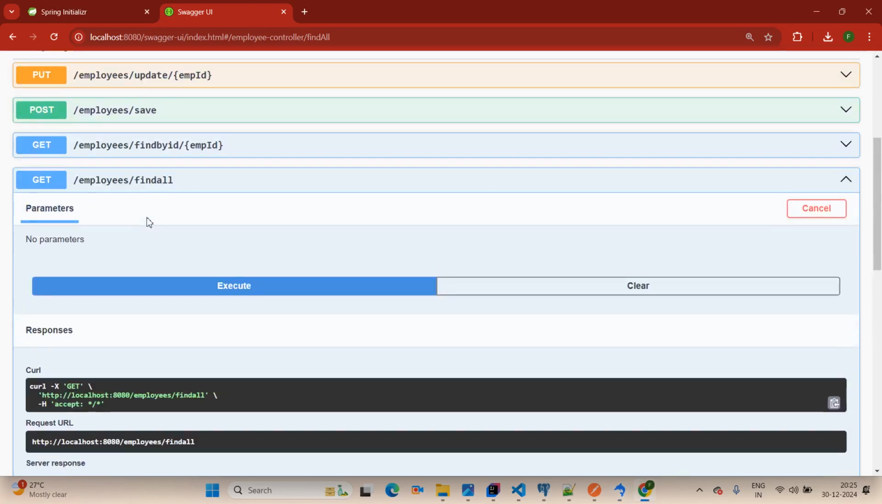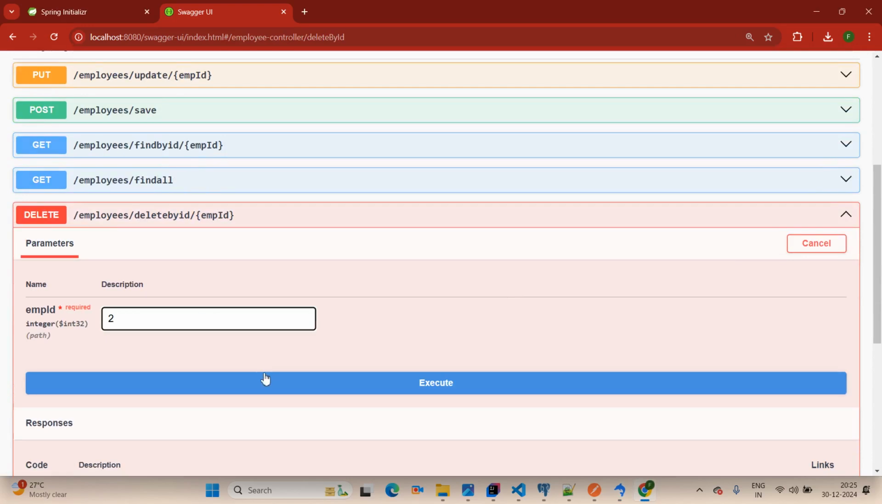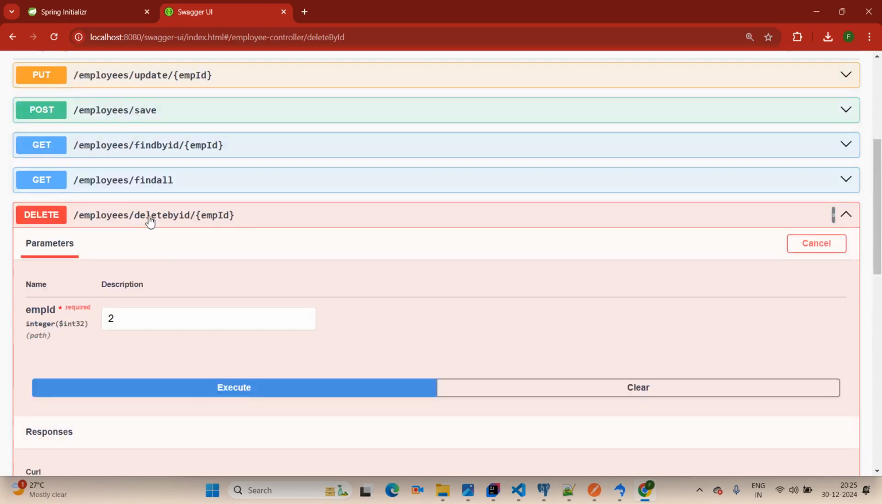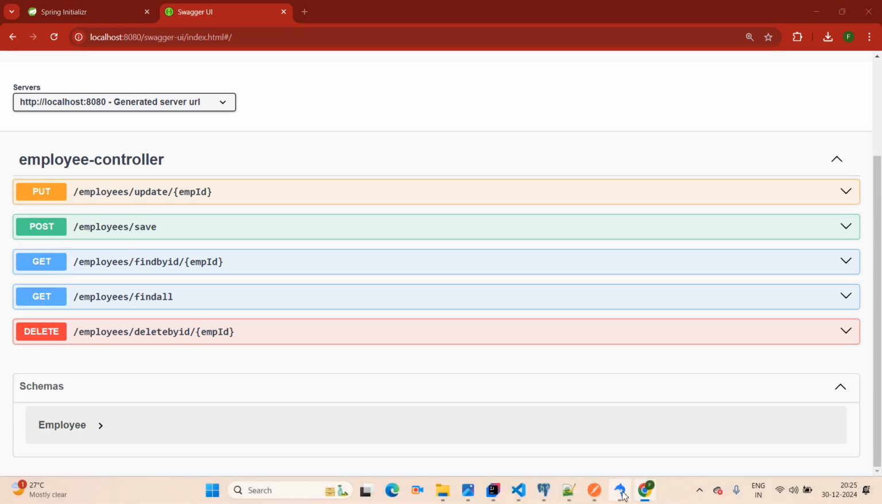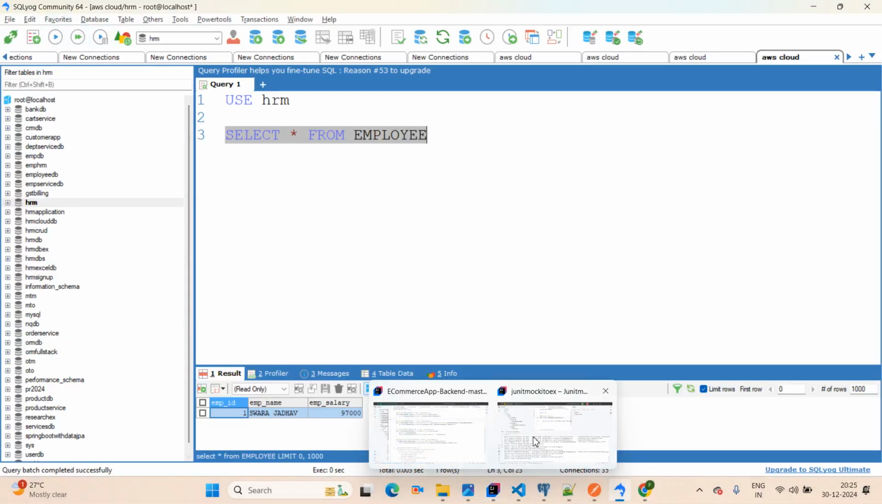Now I am just trying to delete the record from here. Second number data I want to delete. See, data is deleted successfully. Now if you are checking in database, there is only 1 record available now. Perfect. Then this way we handled the CRUD application.